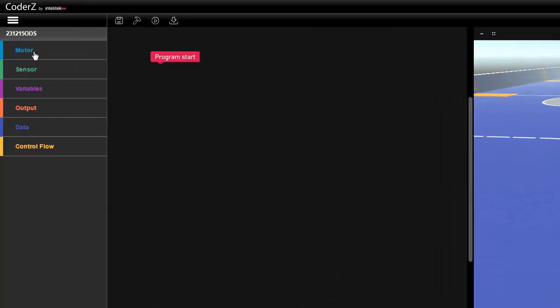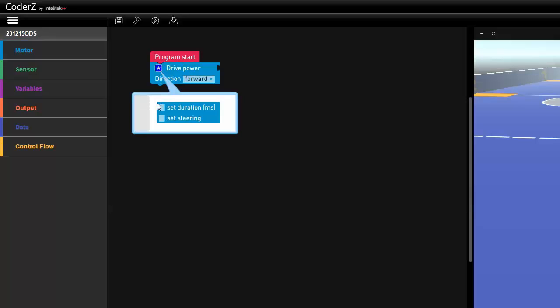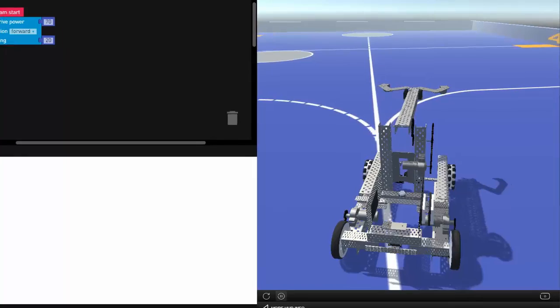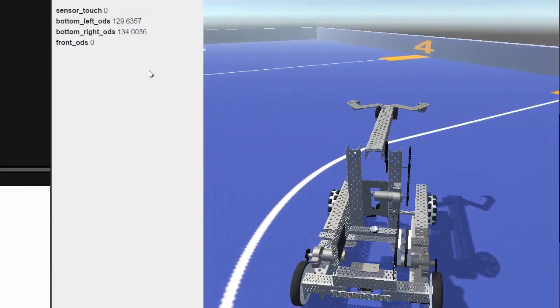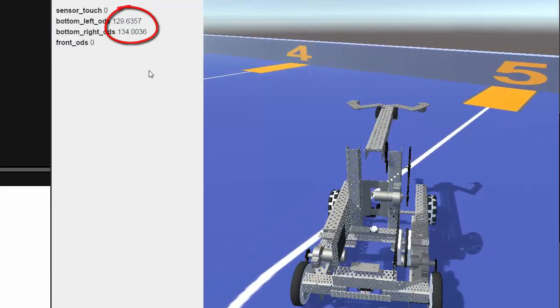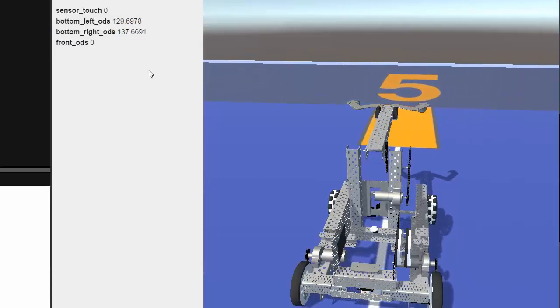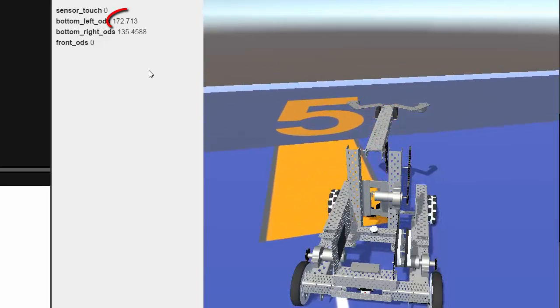Let's begin by driving the robot at 70% power and 20% steering to see the optical distance sensor values over the three floor colors. Over blue, it is around 130. Over white, it is around 200. And over orange, it is around 170.